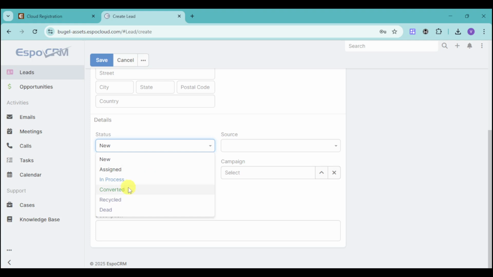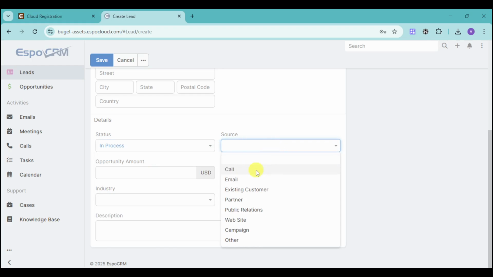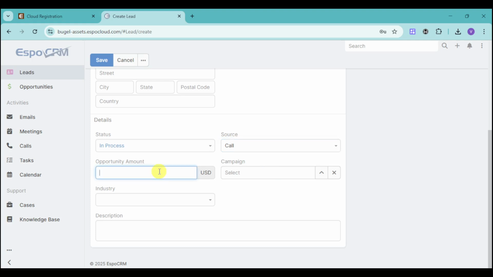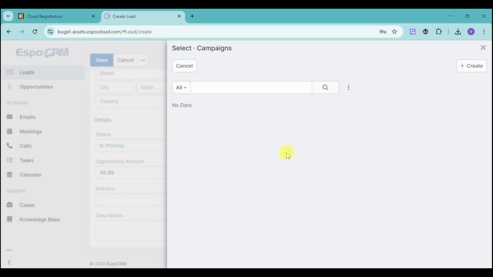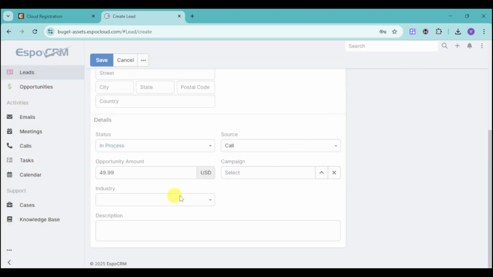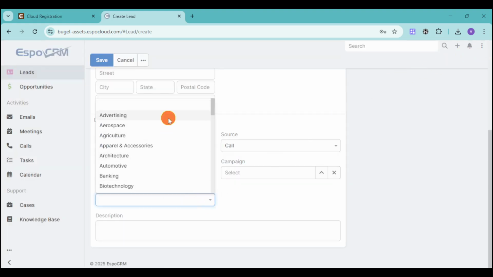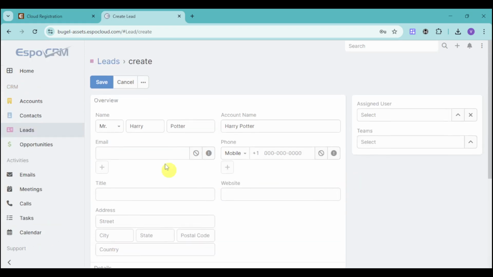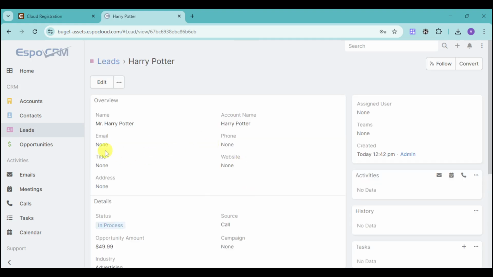For example, it can be a new, in process, recycled, or dead lead. So for example, let's put in process. And then, for example, if it's a lead on call, put in the opportunity amount. For example, let's put in $49.99, and then input the campaign that you actually got this particular lead from. Enter the industry, and then after that, just click on save in order to add this person to your leads.